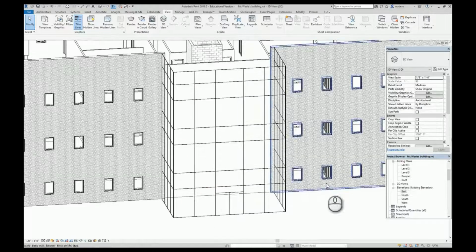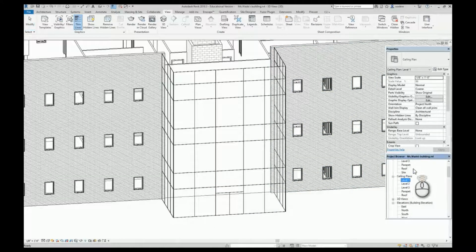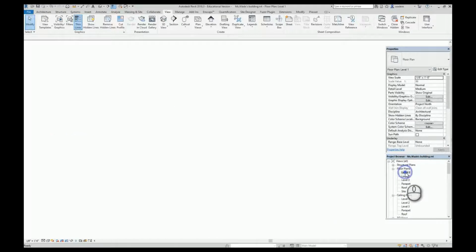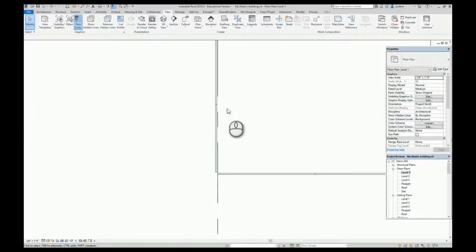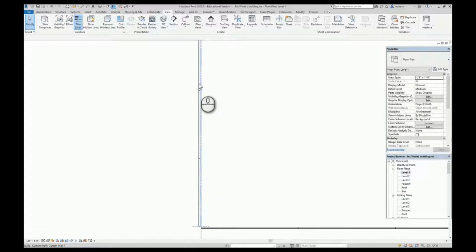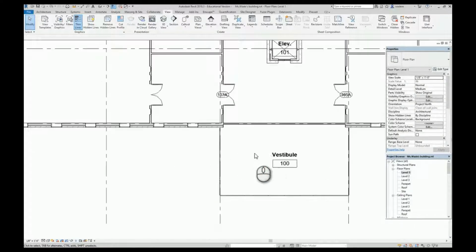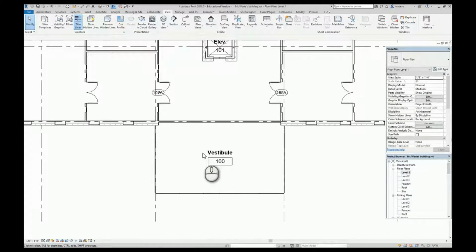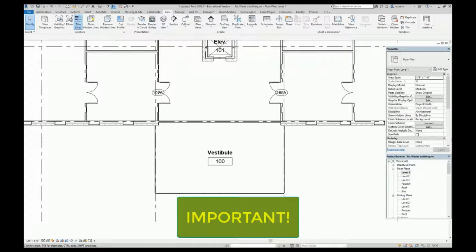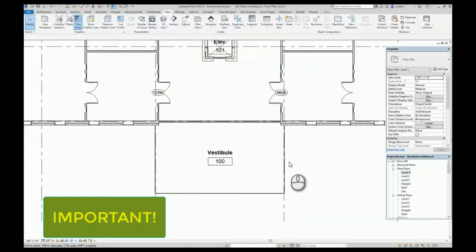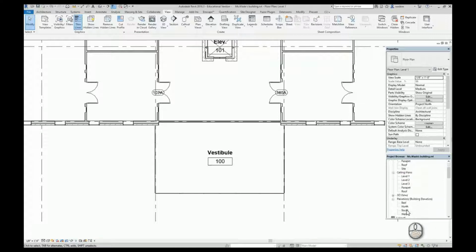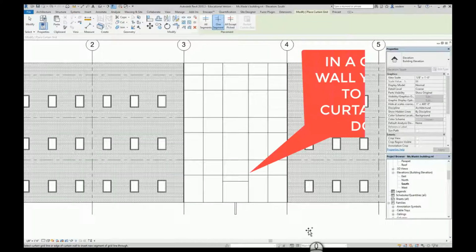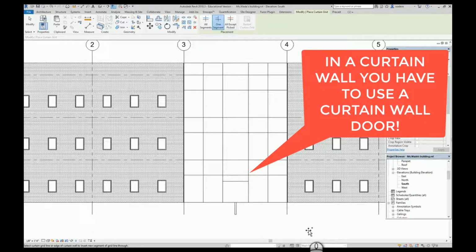I'm going to go back to my first level plan, and again, if we zoom in, we'll see that they're not connected. Those little dividers are showing, so I could adjust them if I would like, but I'm going to keep it just like this. Before you make them into mullions, you must put your doors in. So I'm going to go back to the south elevation. Now remember that when you add the doors, it has to be a curtain wall door.